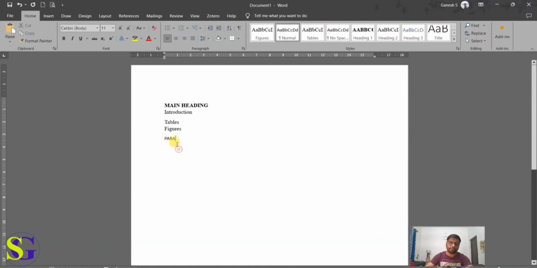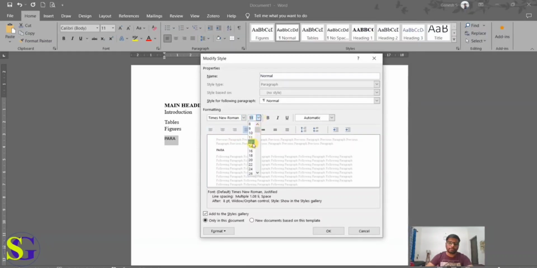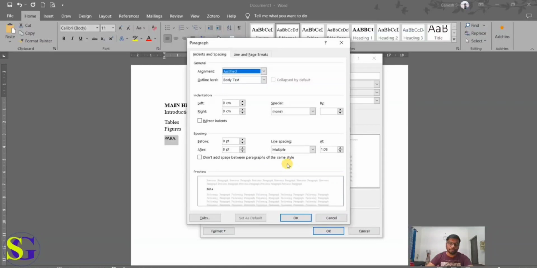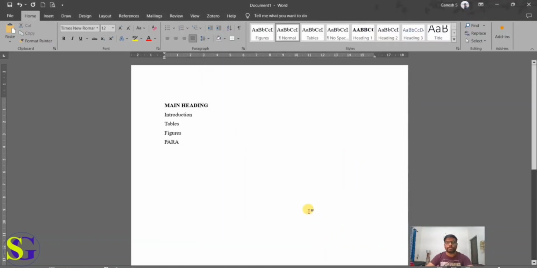Now coming to paragraph content. When you write some big paragraph, I always go for normal content. So right click, modify, again Times New Roman, justified, 12. Now here I need something called paragraph spacing. So I go for 1.5 line spacing, and before and after I'm keeping as 0, click OK. Now again automatic, so click OK, done.